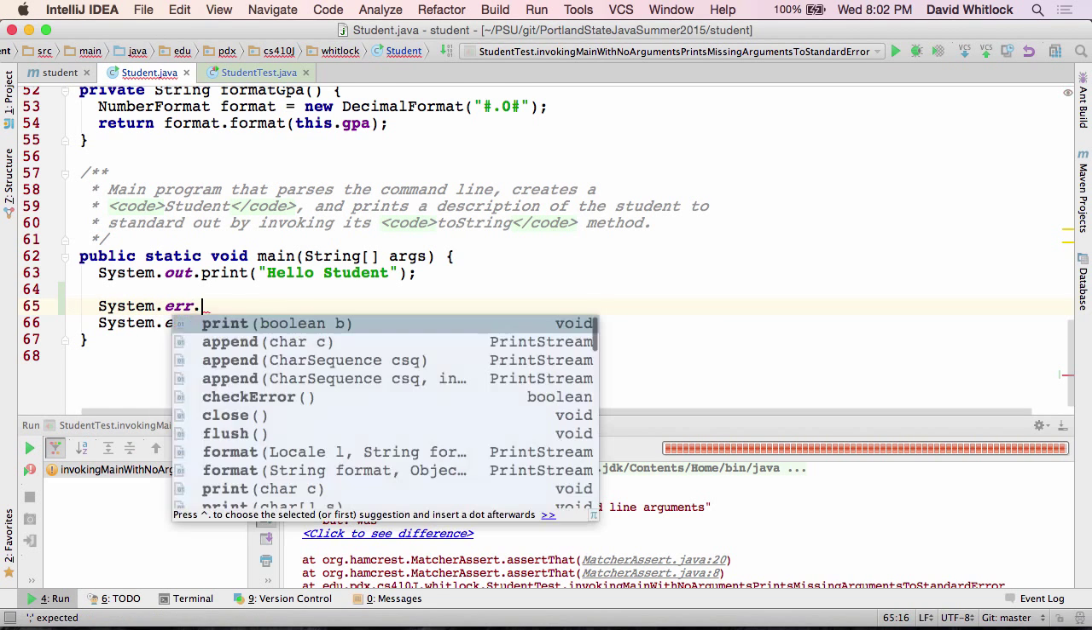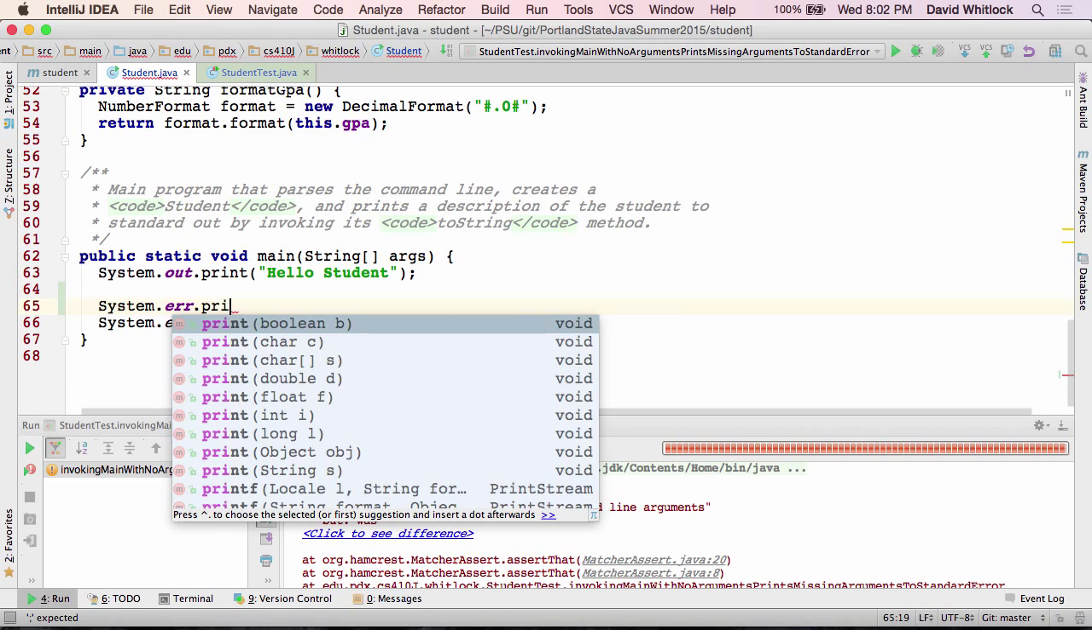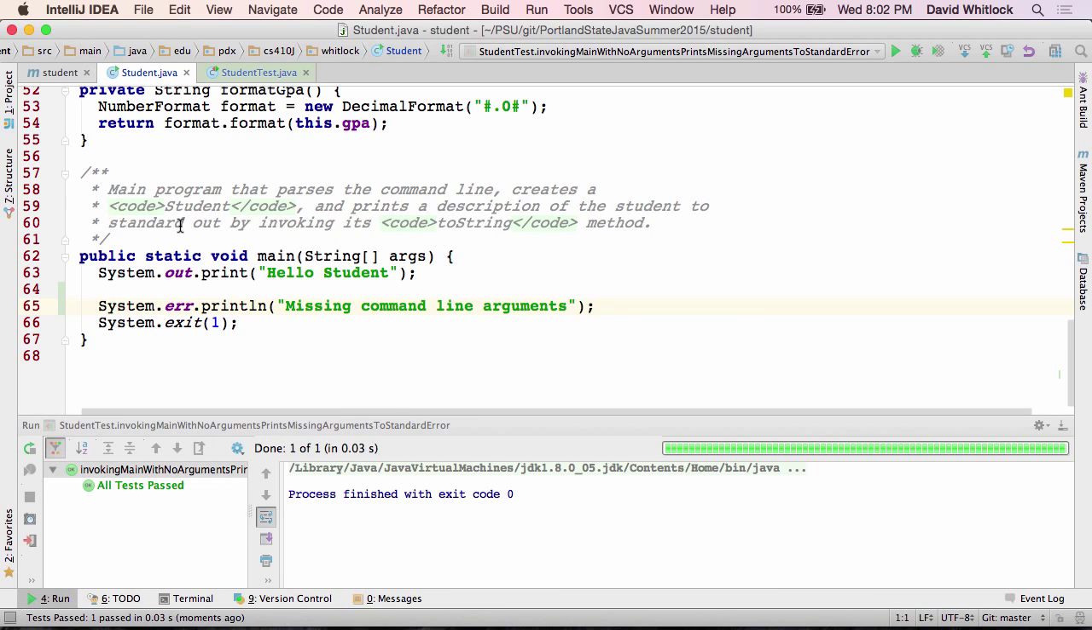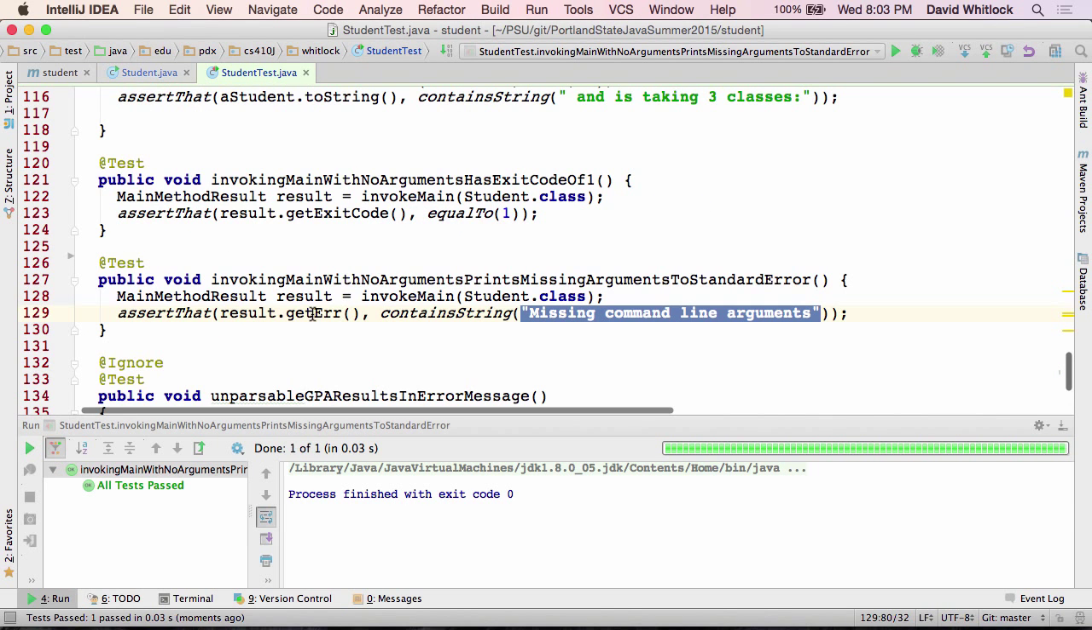So we'll say system.error.println missing command line arguments. Run it here. So I'm calling system.error. Through the magic of the main method invoker, it doesn't really print it to the console output. It prints it to an in-memory buffer that is then returned by the getError method on the main method result.